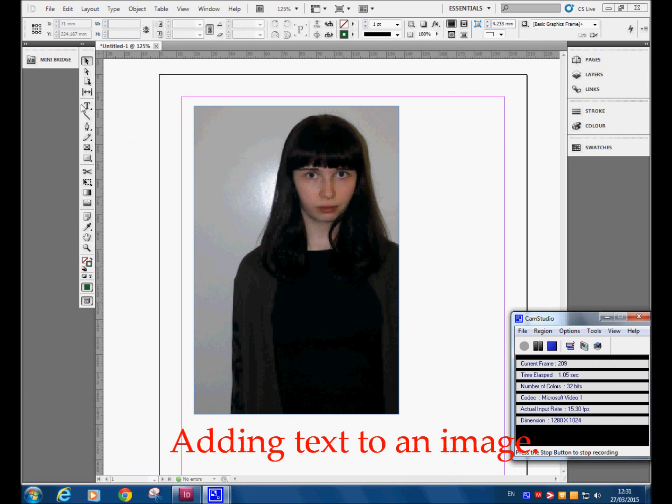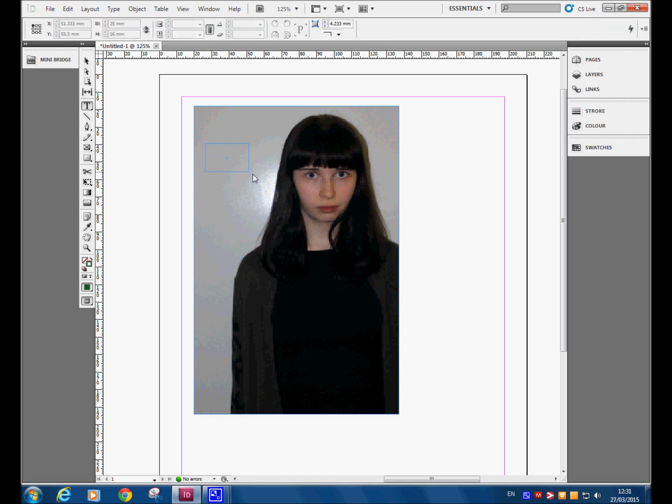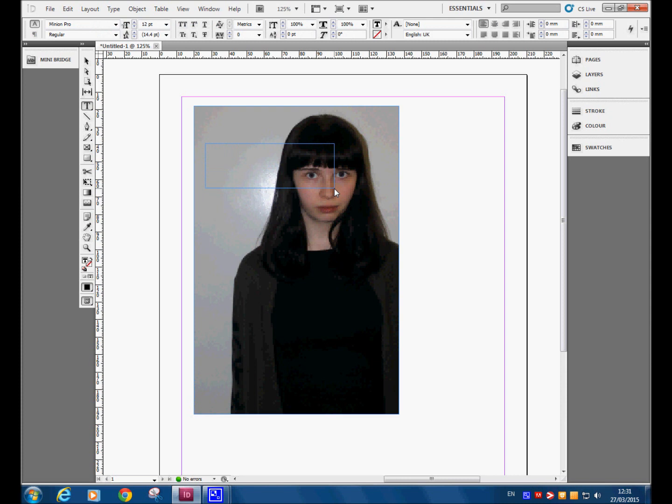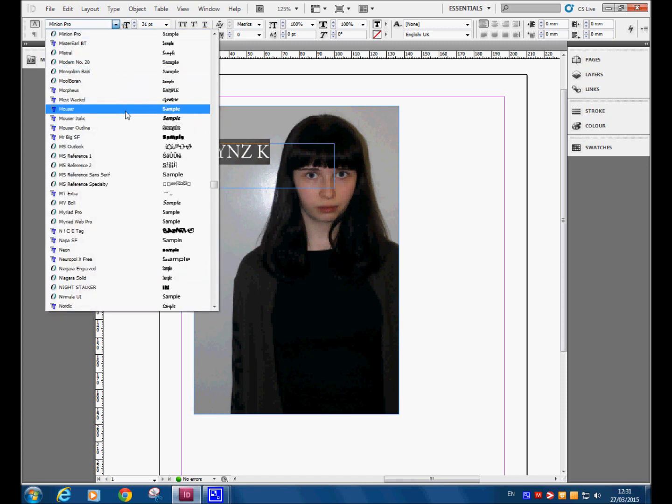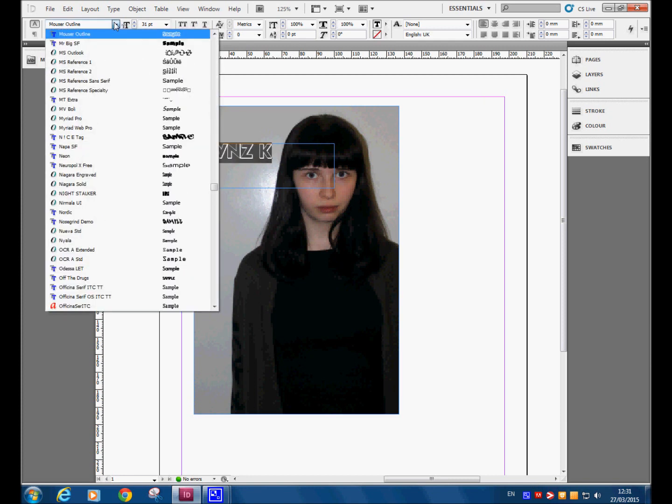To add text to an image in InDesign, you click the T, which stands for text, on the left-hand sidebar. Then you draw a box on your image. Type whichever text you want in the box, then highlight it and go to the top bar. You can then resize the text by clicking the little arrows on the font bar. Then you can scroll down and choose whichever font you want. In this example, I've shown 3 different fonts.